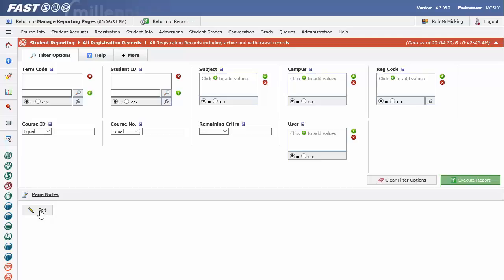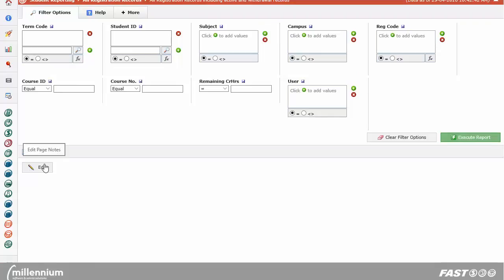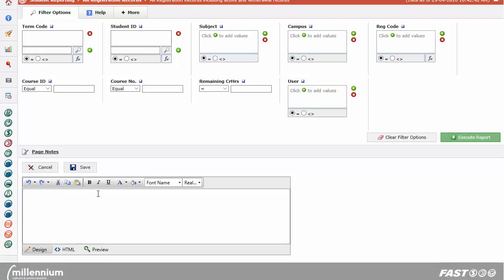So notice I have in my page notes field, which is blank right now, an edit pencil. The edit pencil only shows up for me because I am an application level administrator. It wouldn't show up otherwise. So not everyone is going to see this edit button. I'm going to click on this edit pencil and it opens this cool little toolbar that gives me the ability to add some text. So let's do that now.